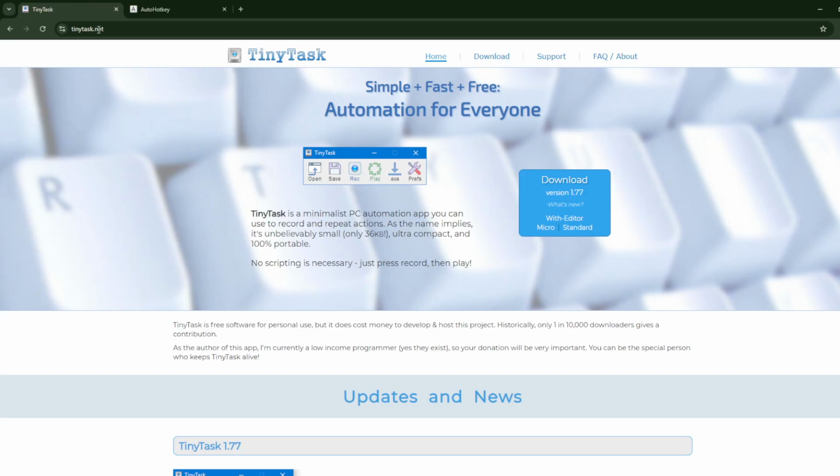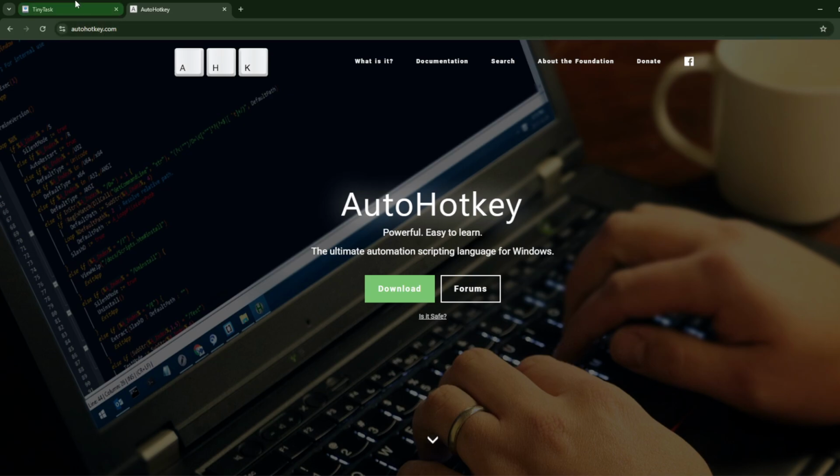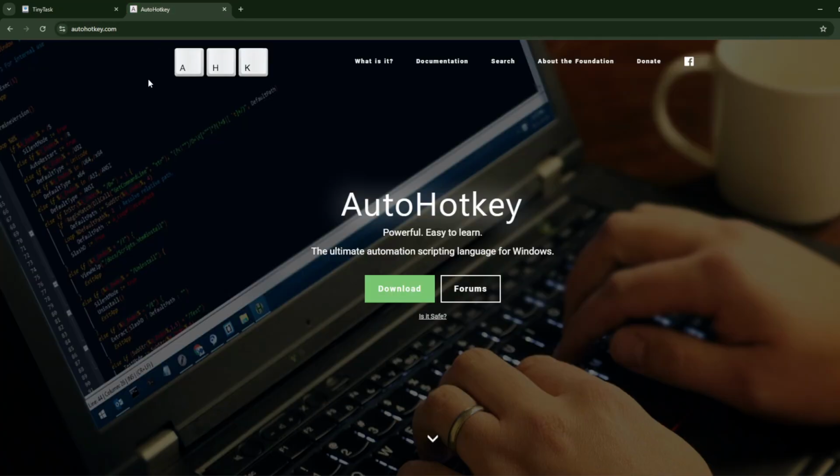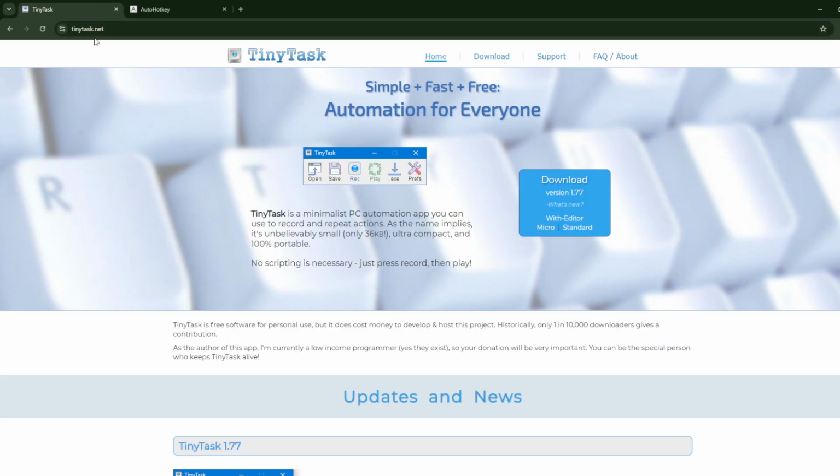Hello everyone, so in this video, we're going to be comparing Tinytask versus Autohotkey. So if you don't know what these two are, Tinytask is a simple Windows automation tool that records and plays mouse and keyboard actions. And Autohotkey, on the other hand, or AHK, is a powerful scripting language for automating almost anything on Windows. So let's go over their pros and cons, starting with Tinytask here.